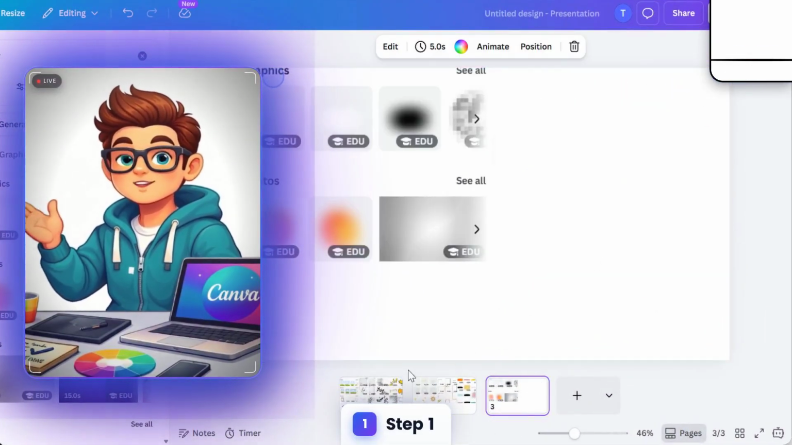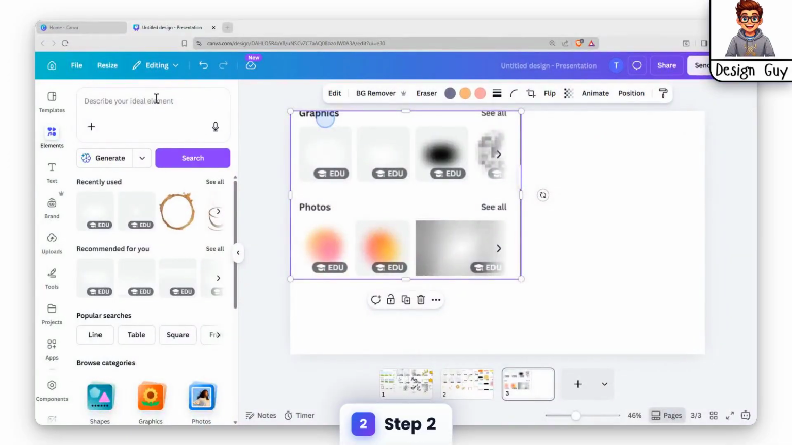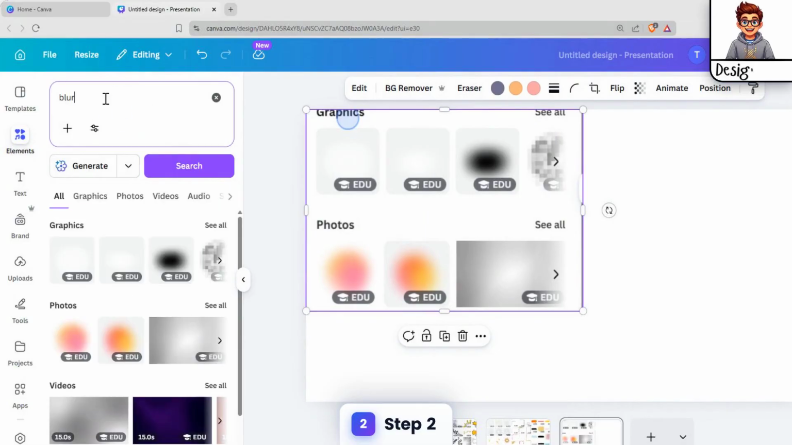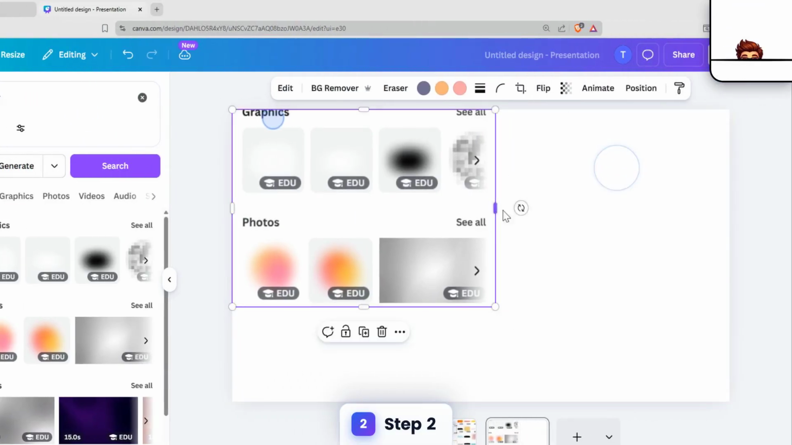Want to find the most effective keywords for Canva elements? Let's dive in together. You can use the keyword blur to enhance your graphic elements or images. Blur is effective for hiding specific parts of a video or image, providing privacy or reducing distractions.